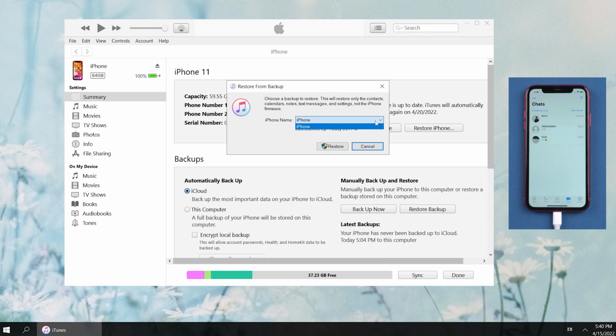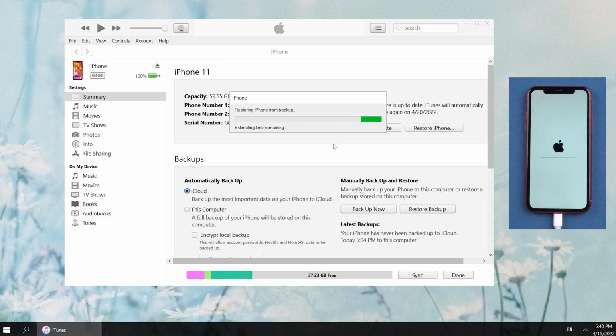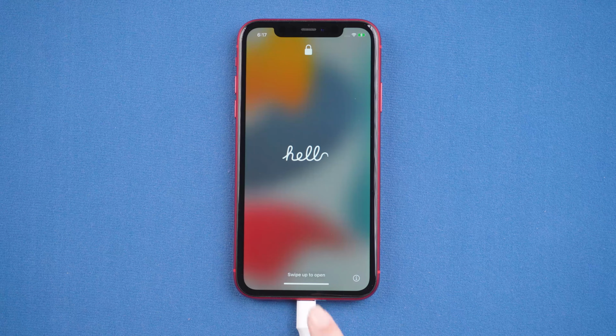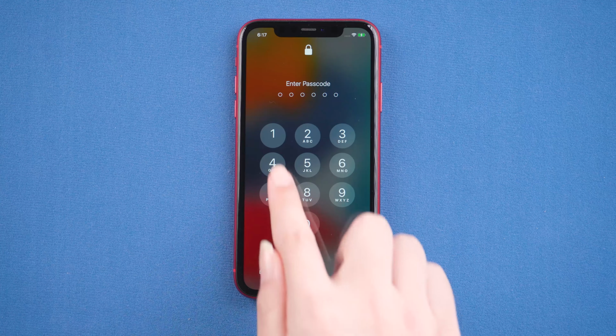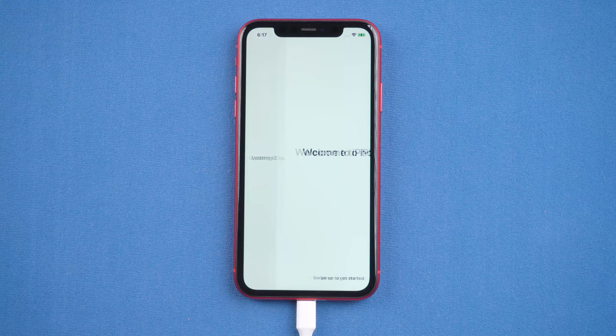Choose the backup you want to restore. Note that be sure to choose the backup you have backed up your WhatsApp. Otherwise, choosing the wrong backup cannot restore your photos. After restoring, all your data will be overwritten by the backup. Here you need to complete some settings according to the prompts.